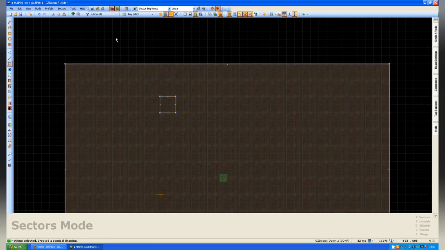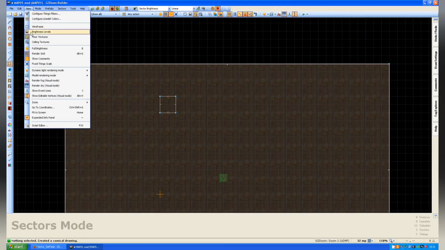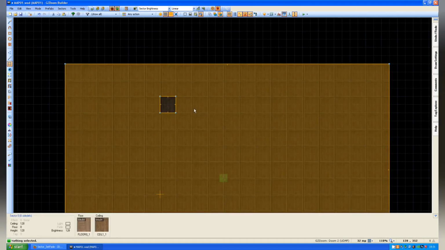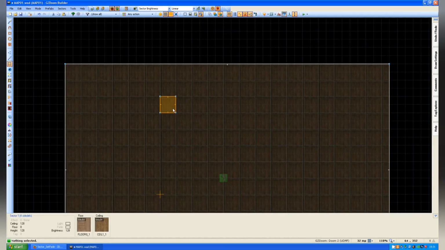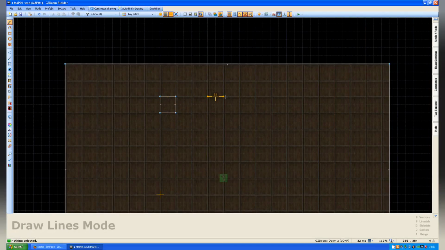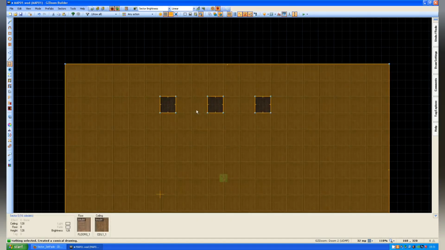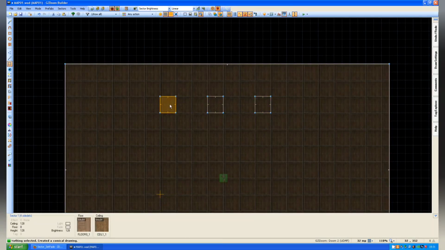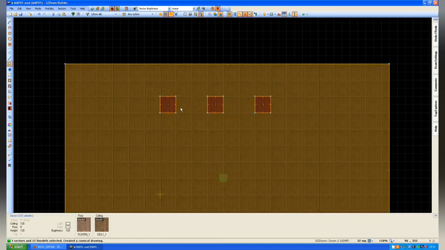What I'm also going to do is go into view, and go into ceiling textures because I want to add a light texture to these sectors I'm drawing out. So I want to make sure they match up nicely, with no offset issues. So I'm going to draw a second one, 64 by 64. And a third one here, 64 by 64.